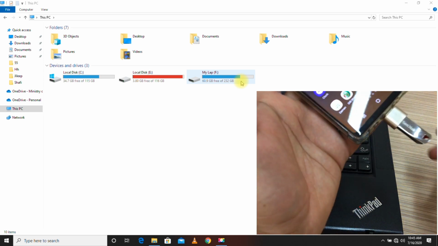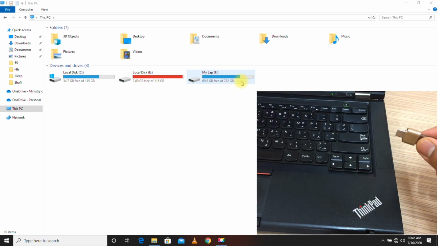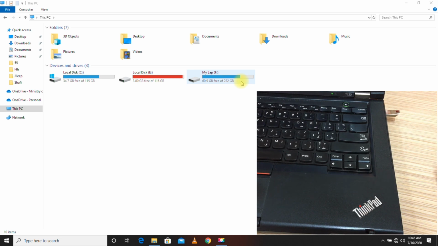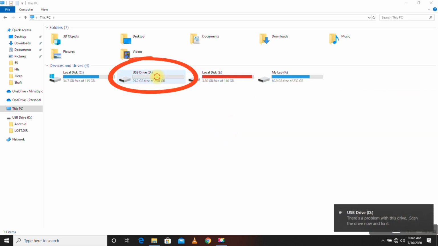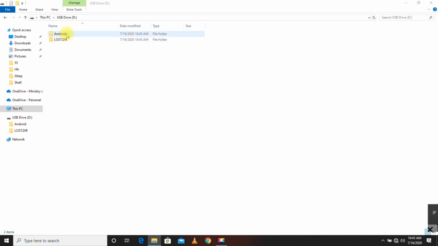For that, remove the USB, remove the connector and connect directly to the computer. Yep, now you can see a new USB drive has come there, and it's already formatted with Android. That's why it's coming like this.